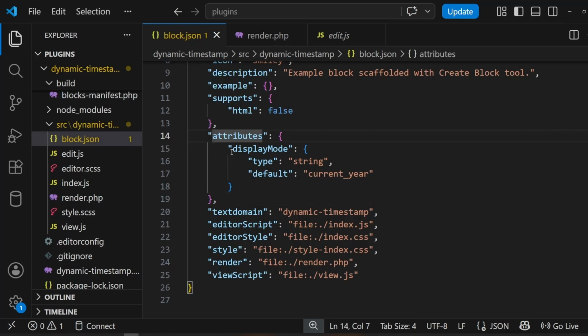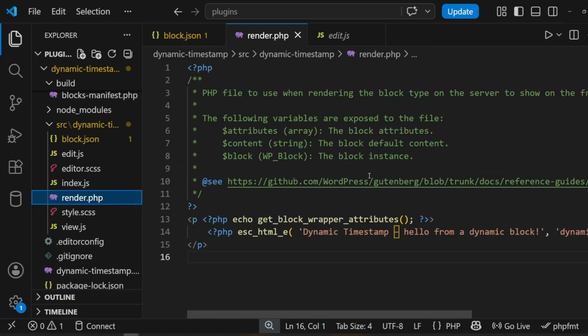Then in attributes we have to declare another variable, just display mode, another property. Then we have to say what's the type of this variable, which is a string, and we have to then declare the default value of this display mode. Then we have to go to the render.php part.